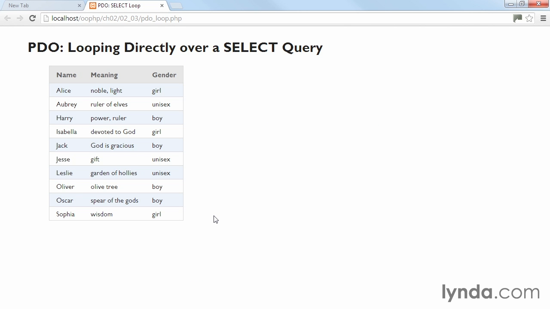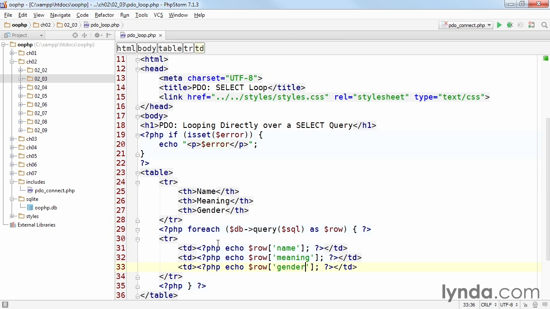So that's a quick and easy way to display the results of a select query without having to save the result first. So let's just go back to the editing program. Here it is. It's a foreach loop. Inside the foreach loop you use the database connection, the query method, and pass it the SQL directly as an argument, and then alias the result as $row or any other variable that you want to call it.